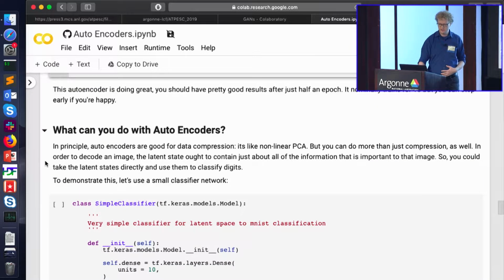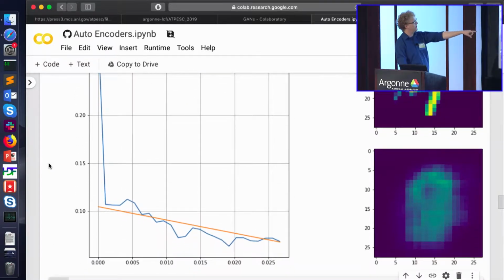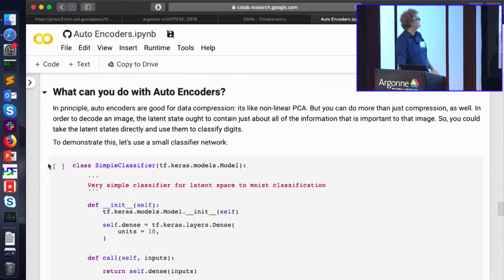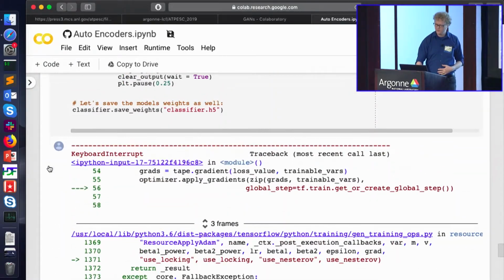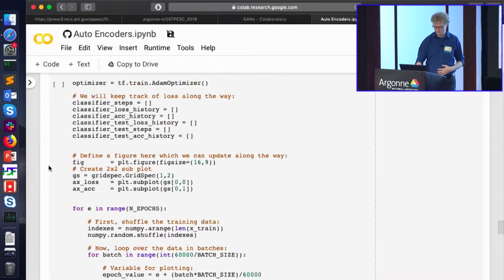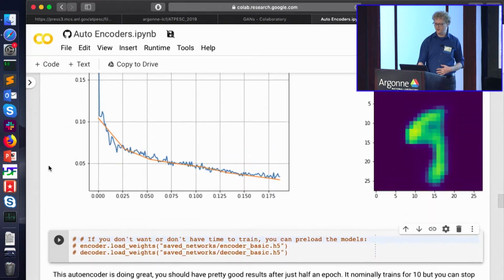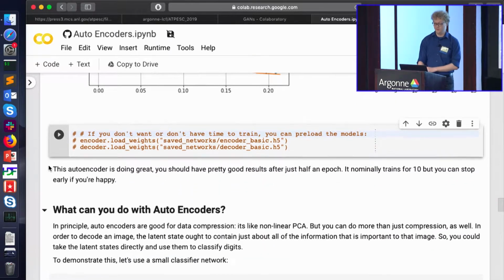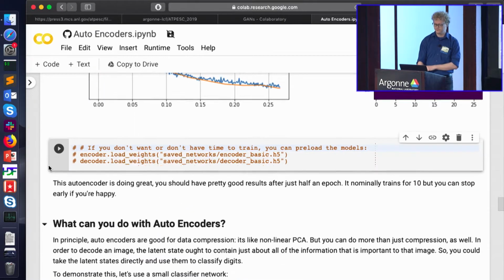OK, so this should update interactively as it's training. And you can see it starts with that noise again and very quickly becomes, hopefully it's more cooperative on your computer. Very quickly becoming to look like the actual digits, even though it's only gone through the 20% of the data set so far.